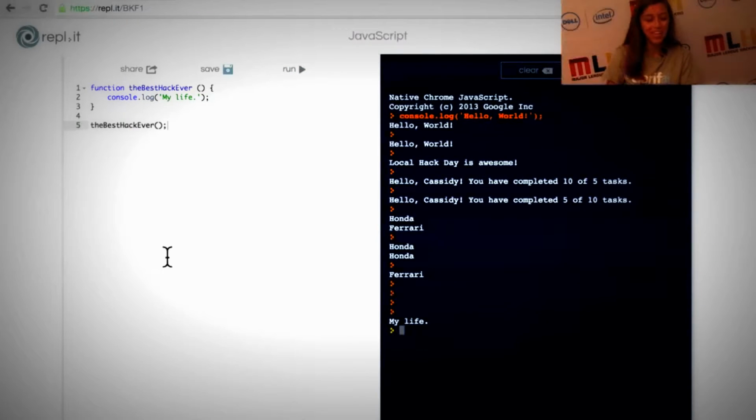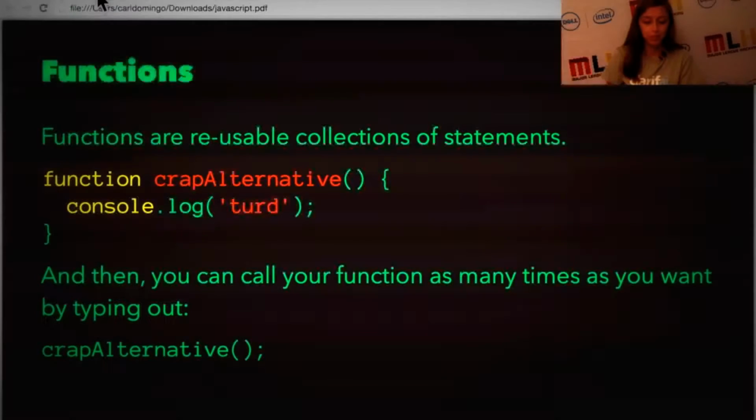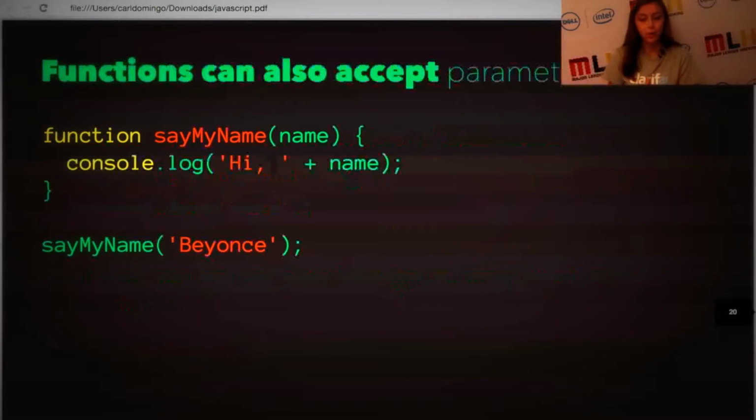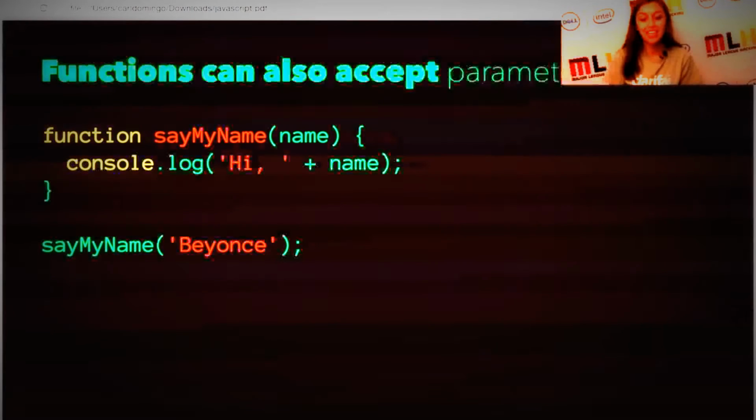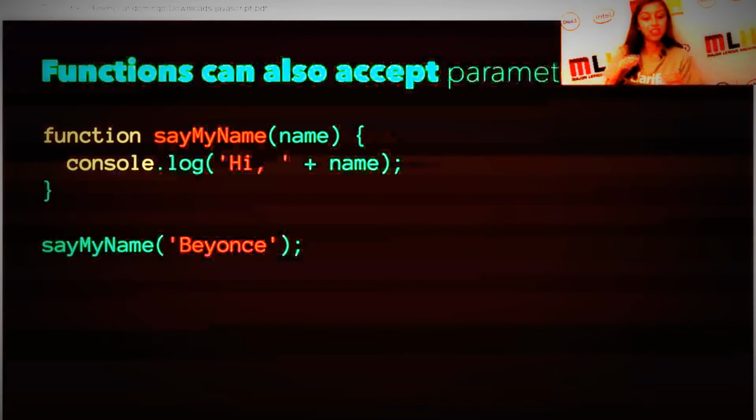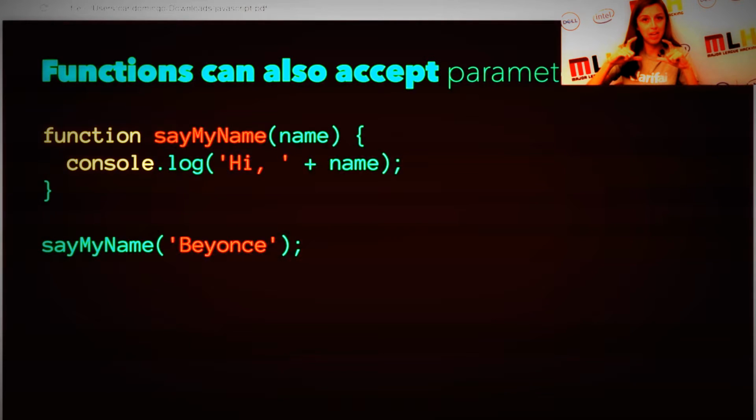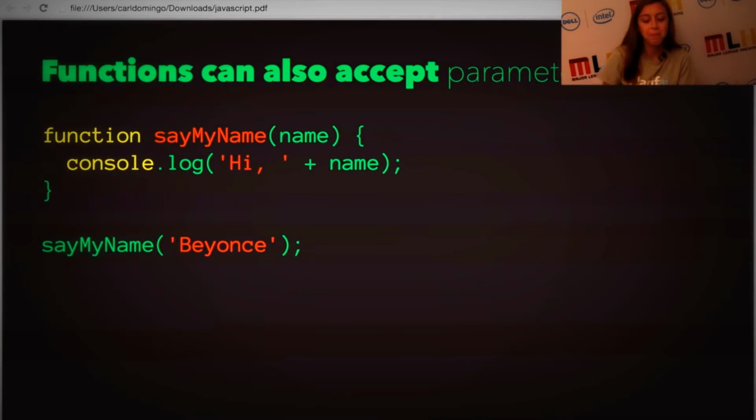There you go. So there's a lot of stuff that you can do with functions, and I'll get through that right now. So functions, like I said, can accept parameters. So if you notice this one, it says function sayMyName, and then there's the word name in those parentheses, and then it has console.log hi name. That is a variable that you can use. And so if I did sayMyName Beyonce, you can put that in there and then it'll print that out.